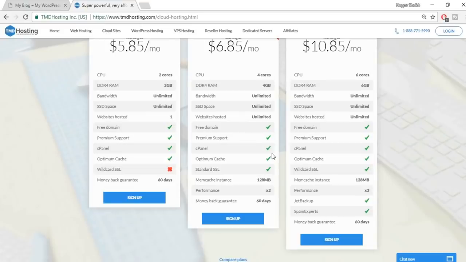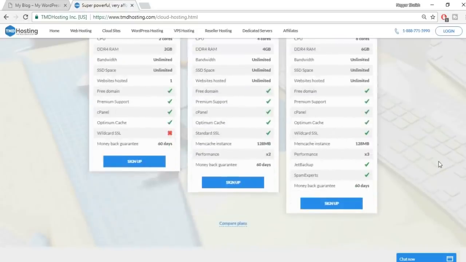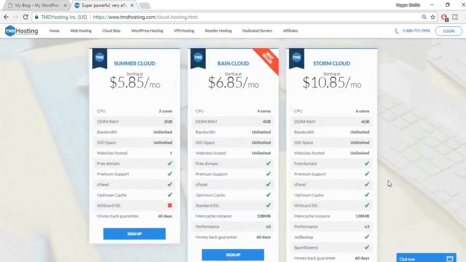And if I had to do that in the market, for example, if I had to purchase an SSL certificate, it would cost you around $30 to $40 extra. So basically you are saving a lot of money over here. You get 3 times more performance as compared to these two plans. So there are many different options. You get spam experts option and so on, so you can make your own decision.